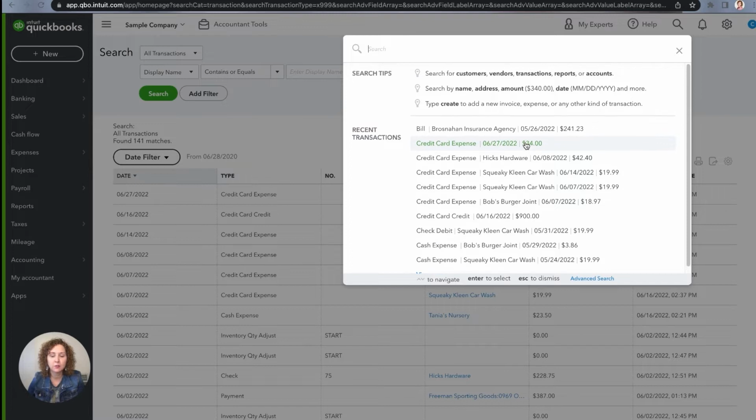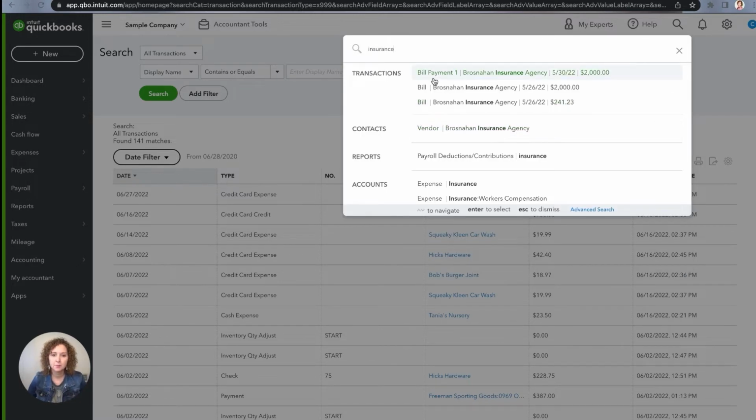So let's say that we're looking for something based off of our insurance company. Maybe we want to look for a policy. Maybe we want to look for general liability policy. So first we could type in insurance and it's going to give you the transactions that are related to insurance. It's going to give you the contact related to insurance. Pretty neat, right? Also the reports or accounts that have the name insurance in them.